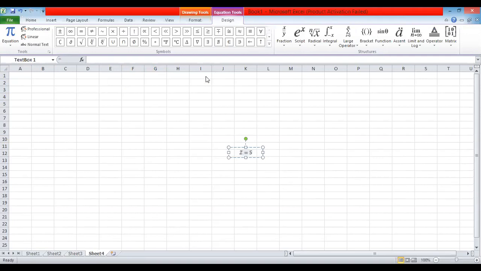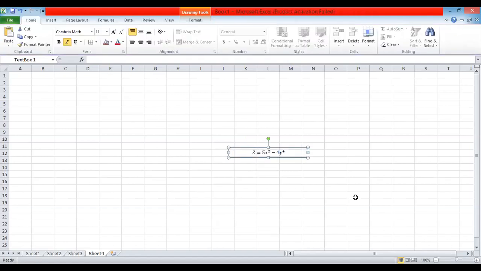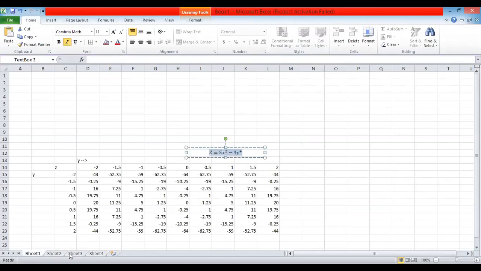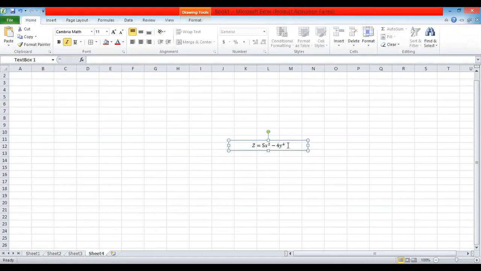5x to the power 2, and then minus 4, and then I want to put a superscript, so minus 4y to the power 4. I want to create a table that is going to give us this one.